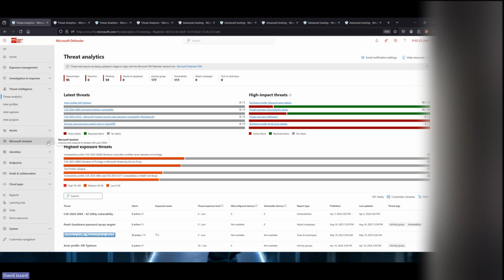Okay, so let's talk a little bit about threat analytics. In my belief, it's probably one of the most underutilized and not talked about features of Defender, and arguably one of the best features you get with Defender, because it provides you a number of things. First and foremost, you're going to get notifications of new threat activity that's active out there in the wild. It may be a technique profile, it may be an actor profile, it may be an ongoing campaign, but you're going to be notified. You just have to set up your notifications.